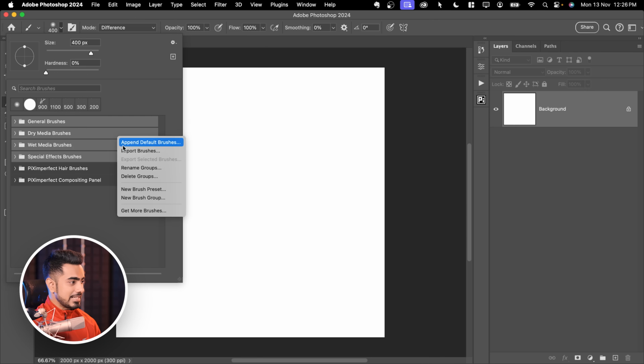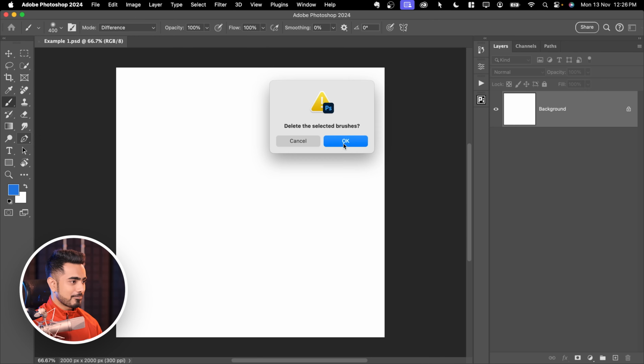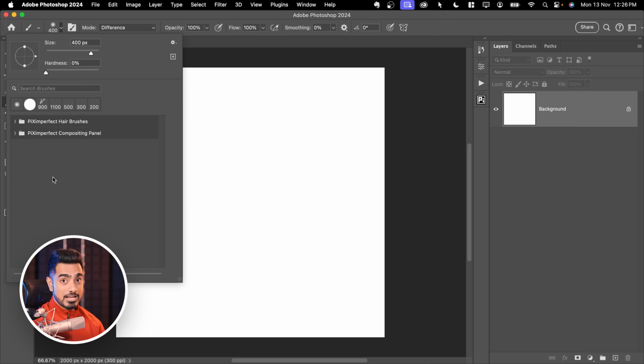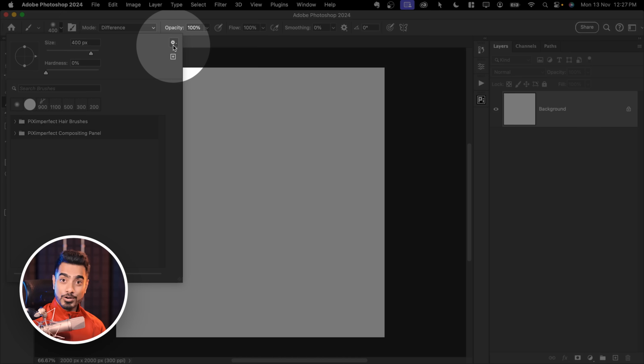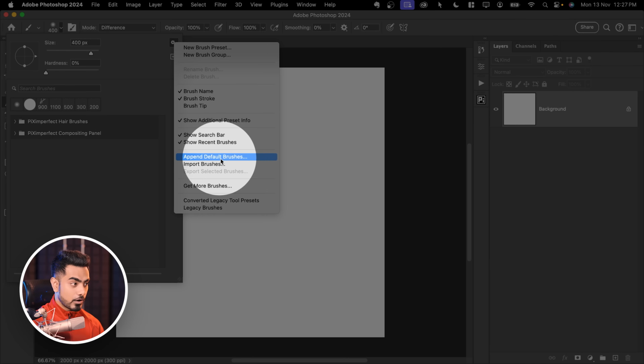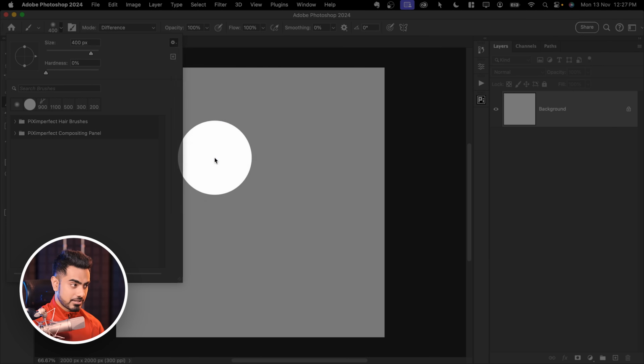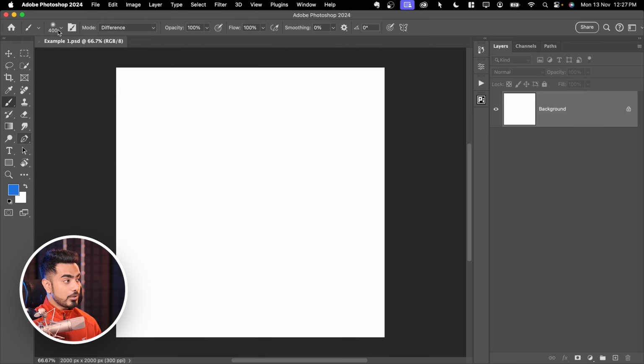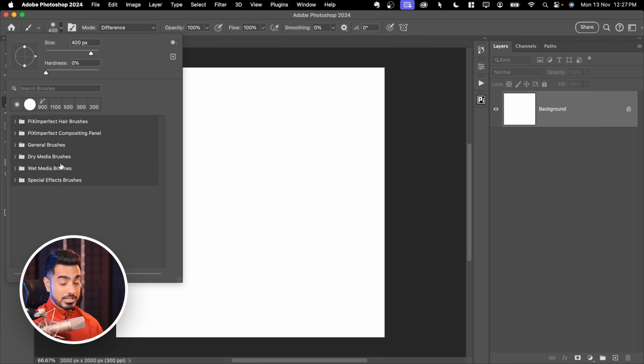First of all, let me delete all of these. All right, so now I don't have my default brushes. By the way, these are the brushes that I created and installed. All you have to do is click on the gear icon right there and then click on Append Default Brushes. Hit OK, and all your default brushes will show up if they were not showing up already, and that is General, Dry, Wet, Special Effects. I'm going to bring these to the bottom, so default is at the top.